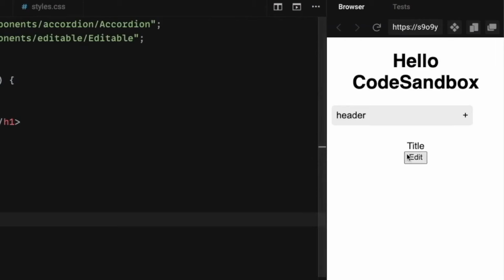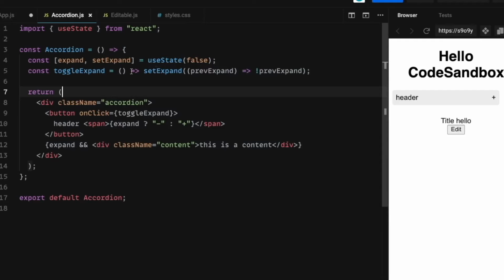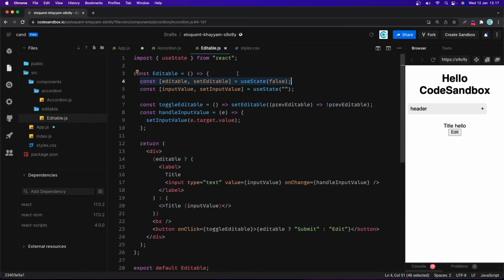So now, as you can see here, we have the title and the edit button. If I click the edit, we have the input field. Let's say hello. If I click submit, we get the hello here and edit button here. Okay, submit, edit, submit, edit. All right. So now, as you can see, the accordion here has a state with a boolean value, true and false, and in editable as well.